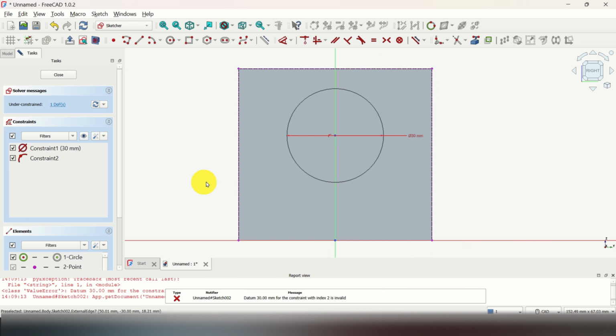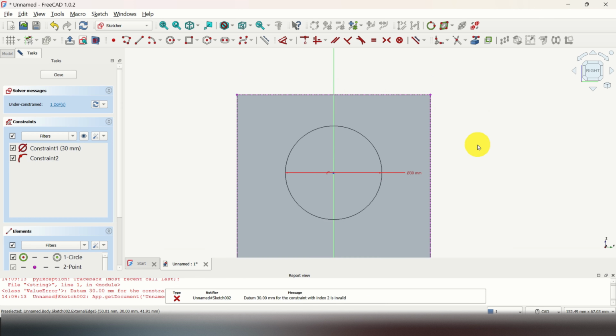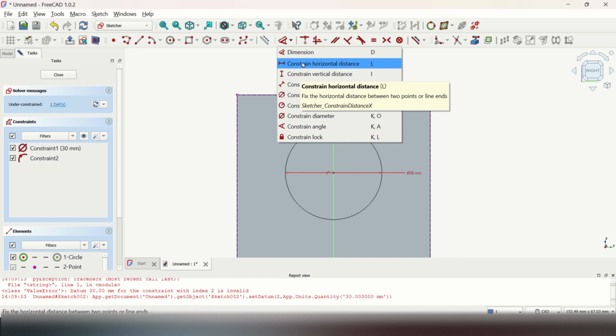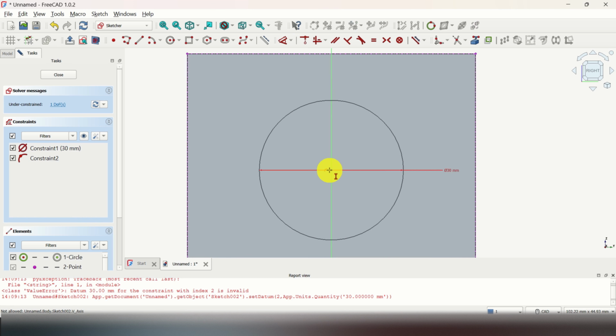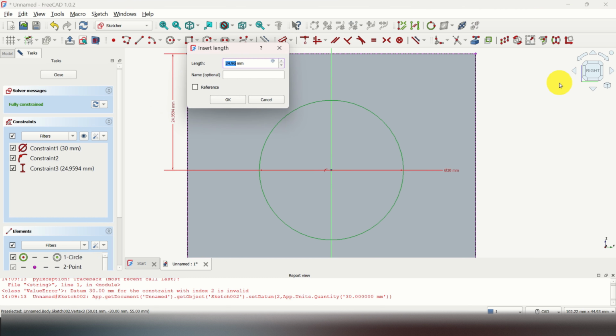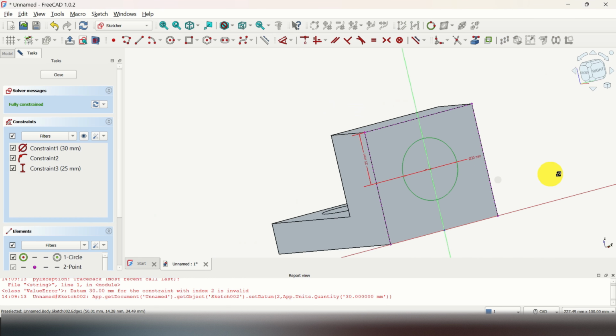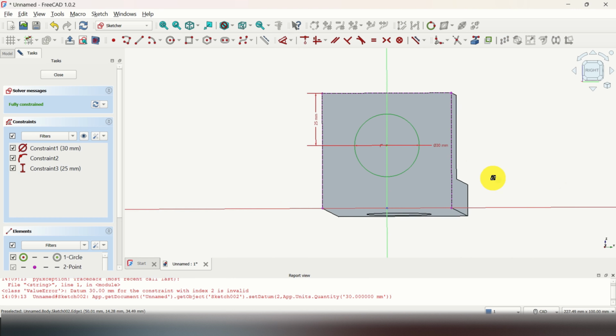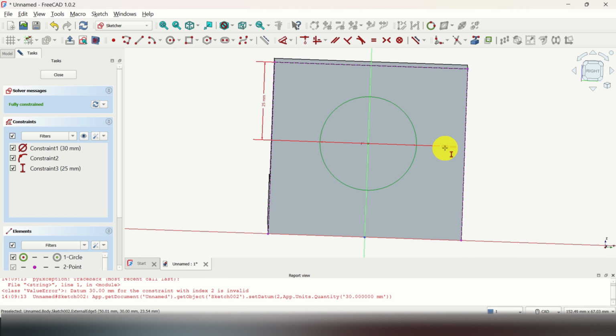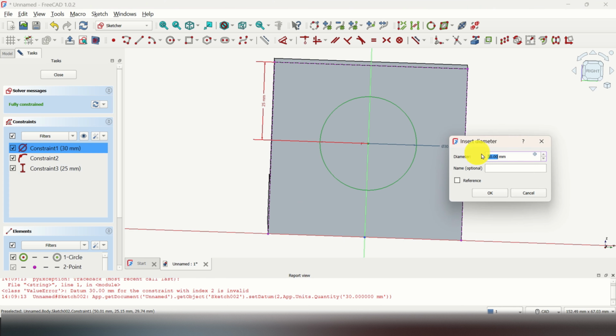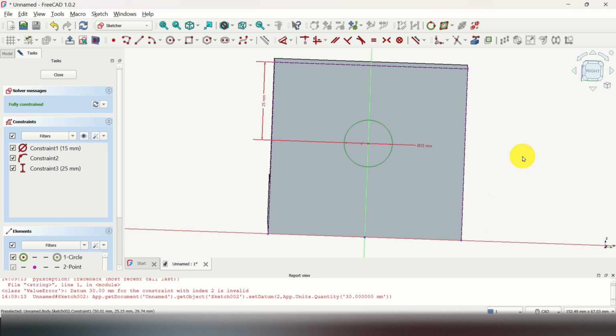However, we still are lacking 1 degree of freedom since we need to constrain the vertical distance. To do that, simply click here, constrain vertical distance, click on this point, click over here, and then expand this to be 25. And that's it. Now, this circle might be too wide. Let's now do the right click, double click here, and let's specify, for example, 15.